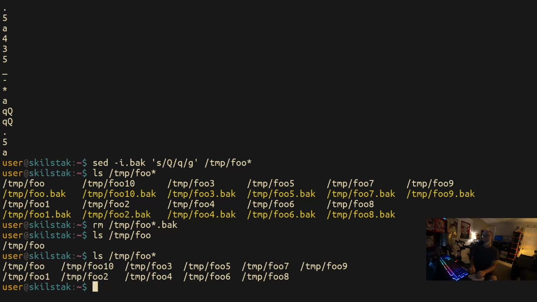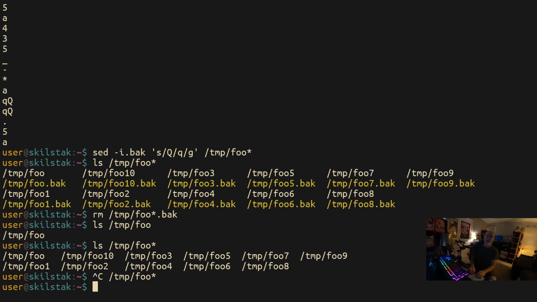And what if they were actually system files? Guess what? There's no undo. There's no undo, people. So just be careful with what you're doing here. Anyway, so yeah, you can go with all those kinds of things.